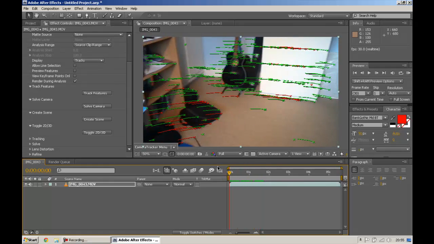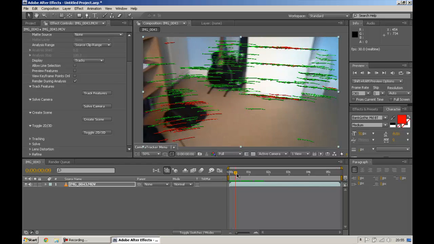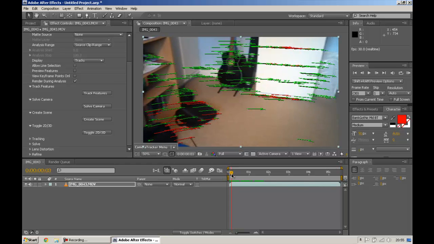So the way that you can refine your track is, I'm just going to delete a few here, you just left click a point and hit delete on the keyboard. So if you just go through, and I'm only going to delete a few because I believe that they're quite good tracks.